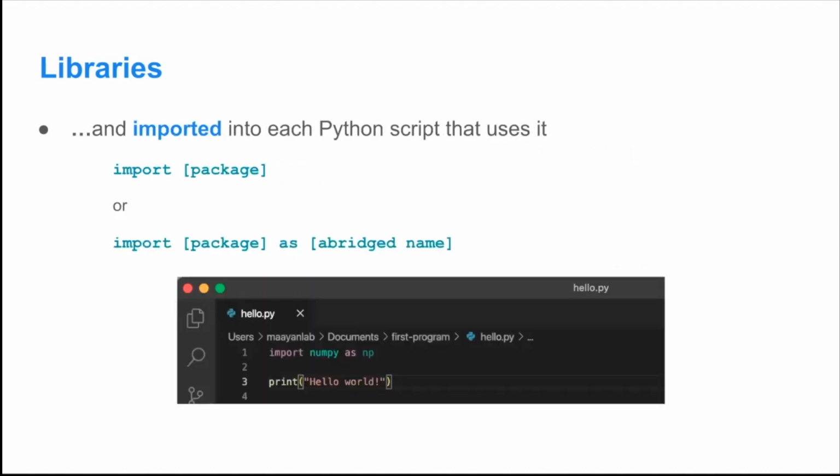In addition to installing a library, you do have to import libraries into each of your Python documents or scripts that use it. You can use import and then the package name, or in the case of some libraries, you'll do import package name as an abridged name. This is purely based on convention. For instance, NumPy is often imported as np. This is just how it's done. If you go on the NumPy documentation, they will also tell you that this is the convention. It's not required to do this. You can just import numpy and then call it numpy throughout your code. But it is good to follow convention when you can, because that's how other people are also writing their code.